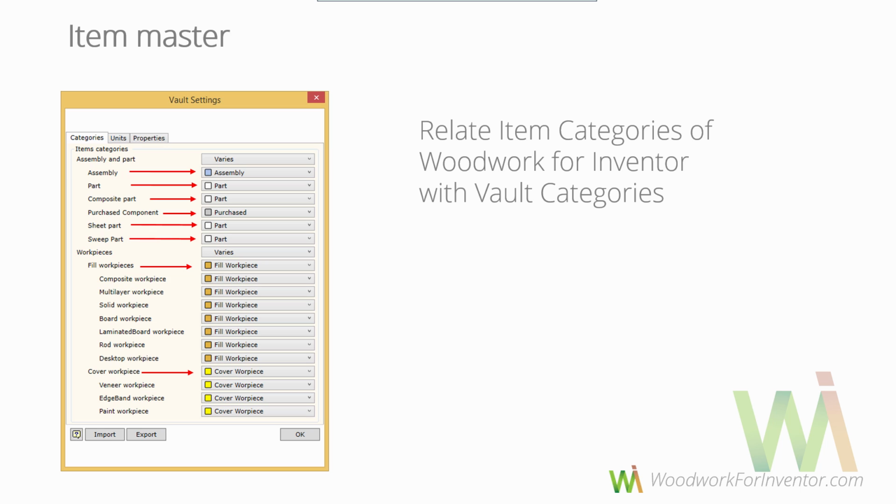Speaking about the item master options, we can relate categories of Woodwork for Inventor properties of the part with the Vault categories. As you can see, we have categories on the left, and we do a mapping. So in other words, each of the parts can be shown as a composite item in the Vault system.